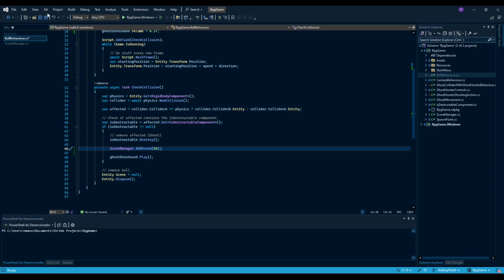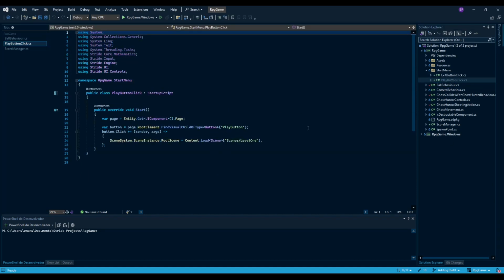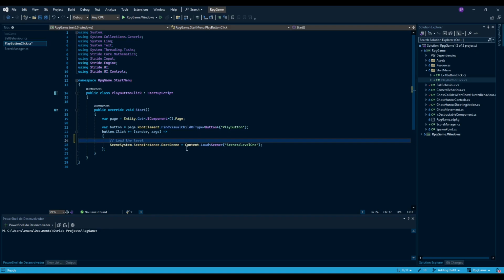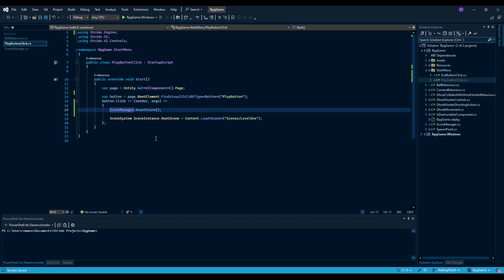And also we can reset the score when the game starts. So let's go to our play button click script that we made before. Every time the button is clicked to play the game, we will reset the score. So let's do that. Score manager and reset score. This means that every time the game is being played for the first time, the score is going to be 0. So if we play the game at this moment, we will not see the score being displayed yet. So let's do that next.